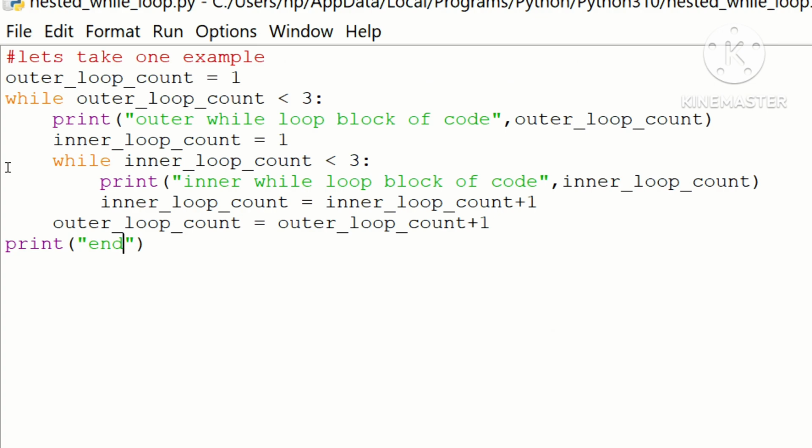Next, it updates the inner loop count variable. Now the inner loop count variable becomes 3. Next, it again checks the inner loop condition, that is 3 less than 3. No, the condition is false. So it exits from inner while loop. Next, it updates the outer loop count variable with 1. Now outer loop count variable becomes 2.